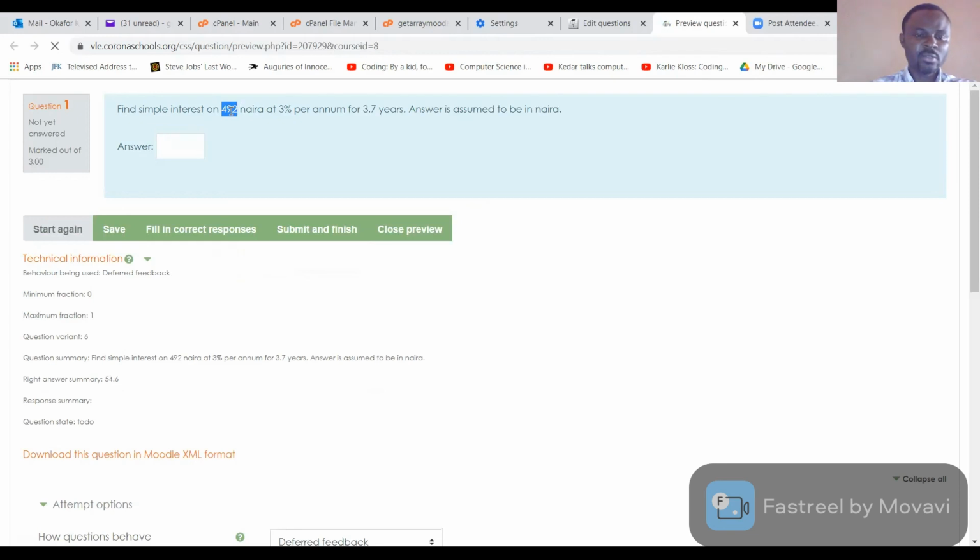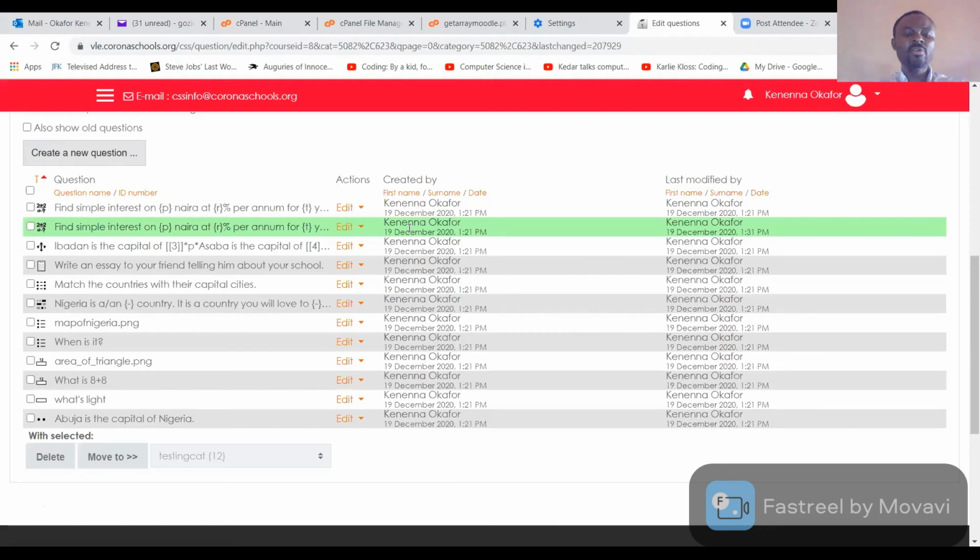So here it's randomly 492 at 3% at 3.7 years. Answer is assumed to be in naira. Okay, so that's it, guys. That's how you actually take questions from your Excel sheets and import all of them into Moodle. I hope we learned something today.